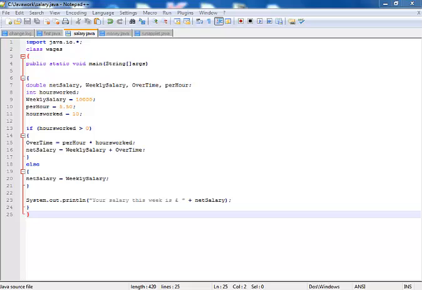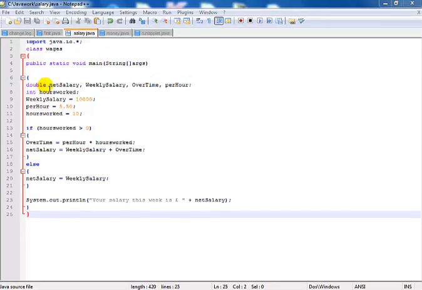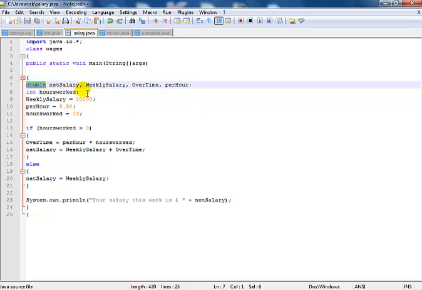Hi, this is a Java program. In this Java program, I started by importing Java input and output, and here is my class. It's called wages. Then I declare the public static void main. Here are my variables, and that's double.